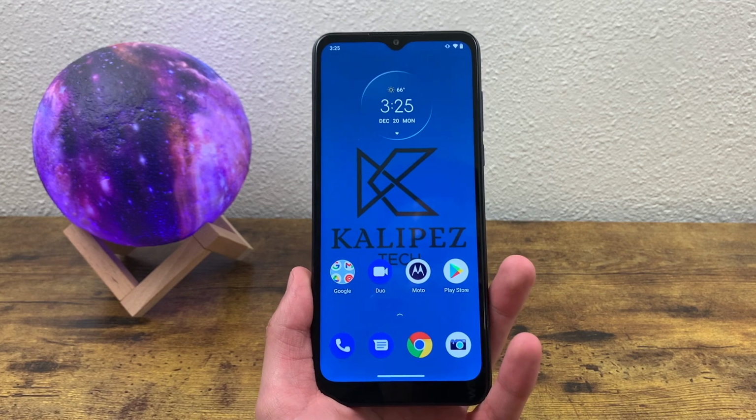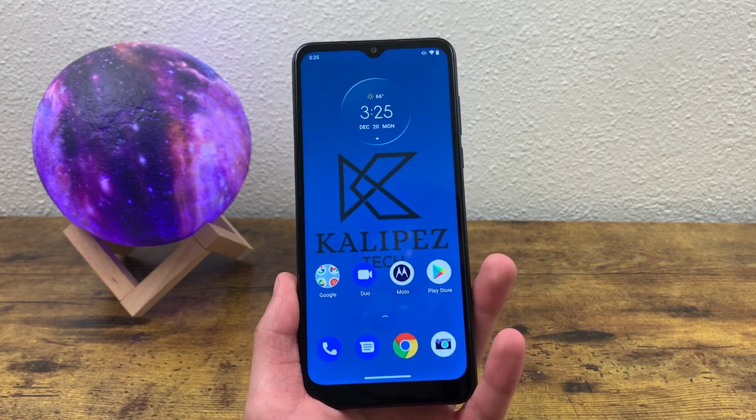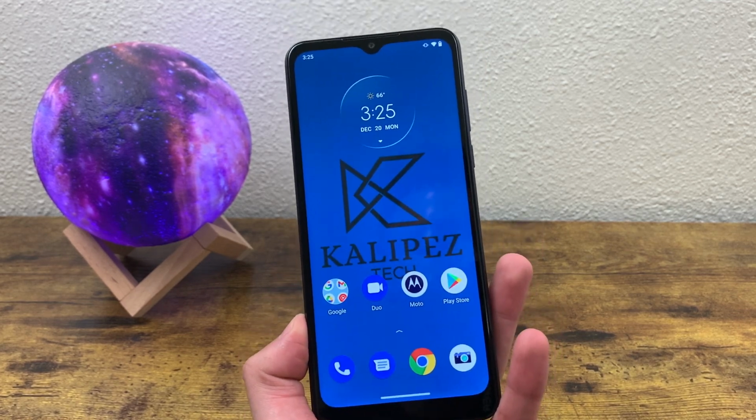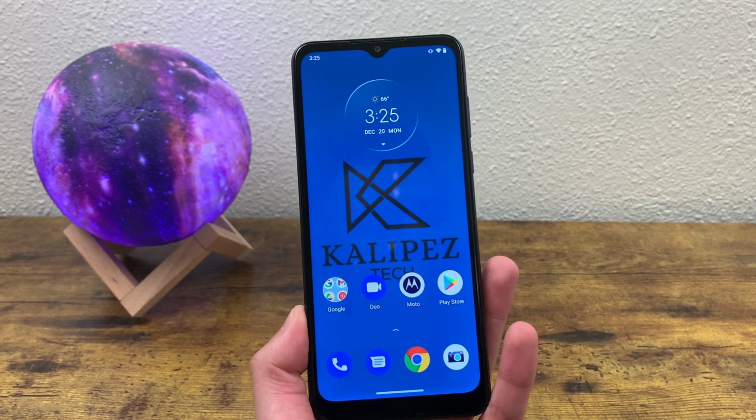This is the beginner's guide to the Motorola Moto G Pure. In this video, I'm going to be showing you some different tips and tricks for this phone to help you get more familiar with the device.